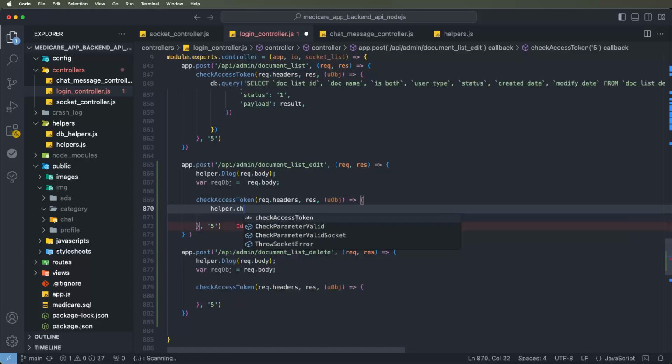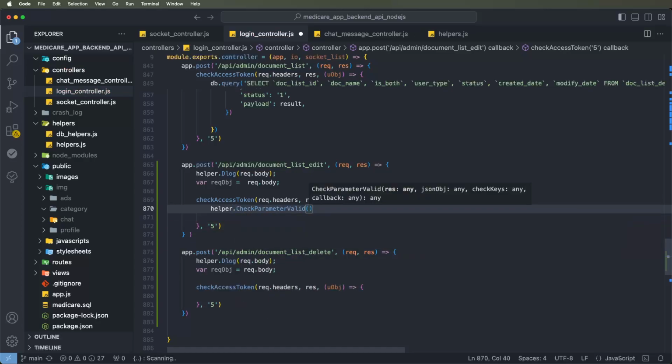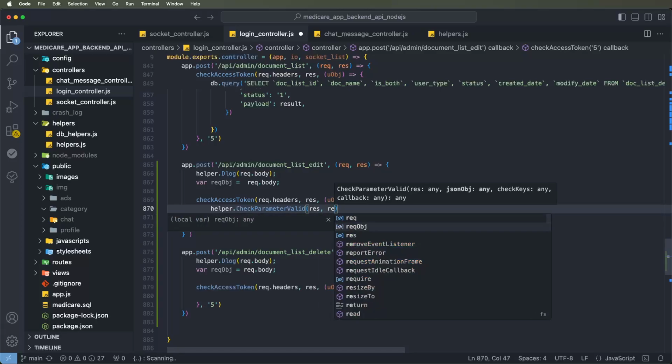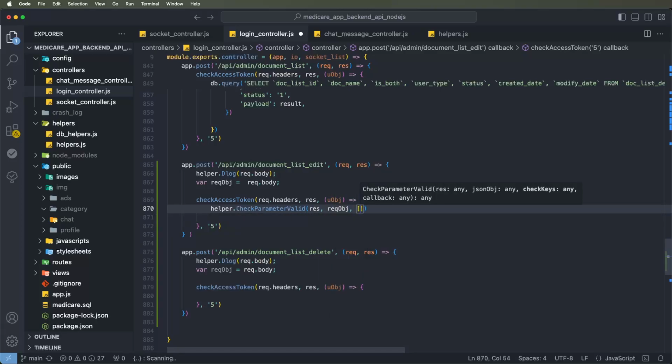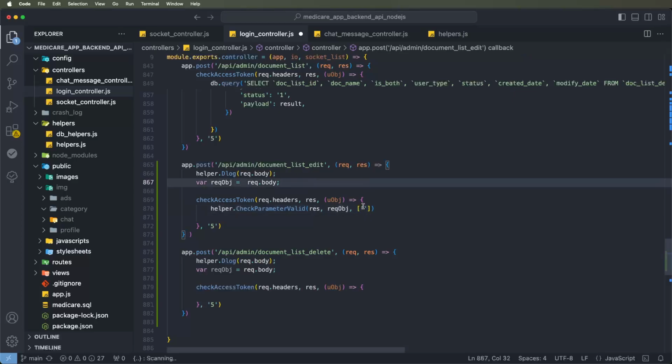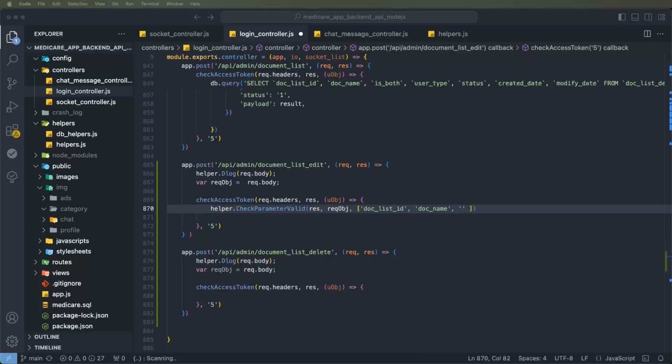We need to check the missing parameters. First of all we pass the response object, then the request object, and then the required parameters. First we need the doc list id, so we pass the parameter doc_list_id. Then, to modify the names, we give doc_name.